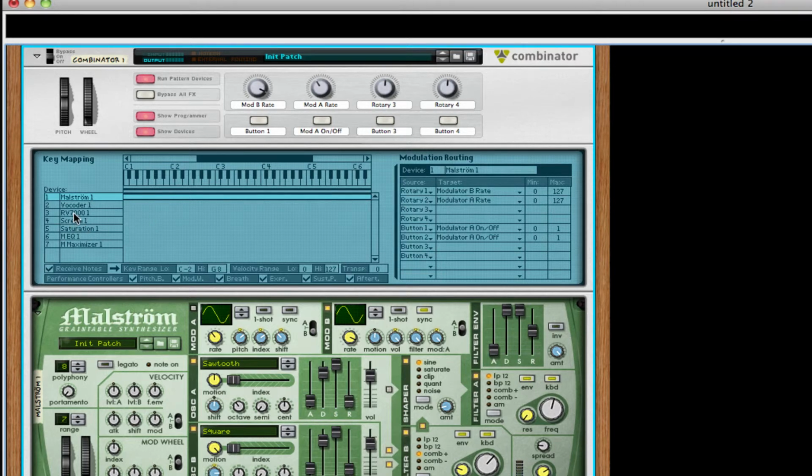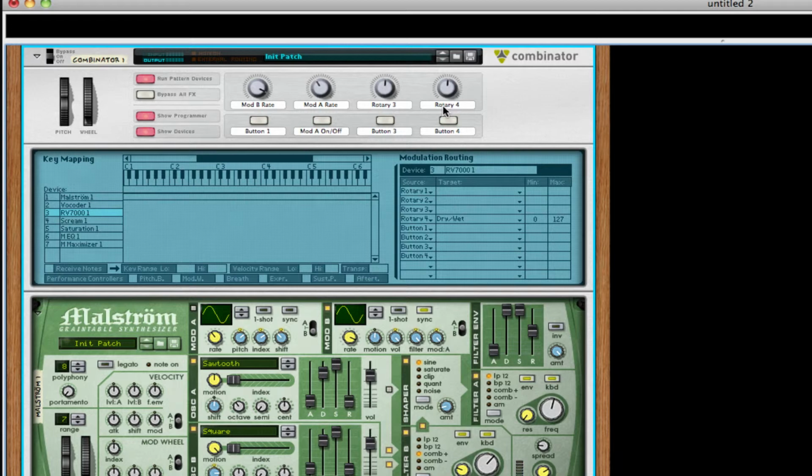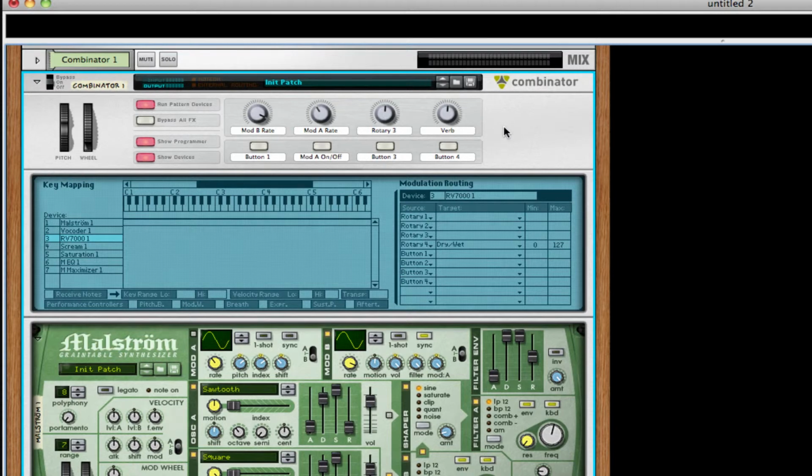For our rotary 4, we want to choose RV7000 and choose rotary 4. For this, we want to go to master and we want to go to dry/wet. So now for rotary 4, we can name this verb. And there we go. We have created our coco patch.